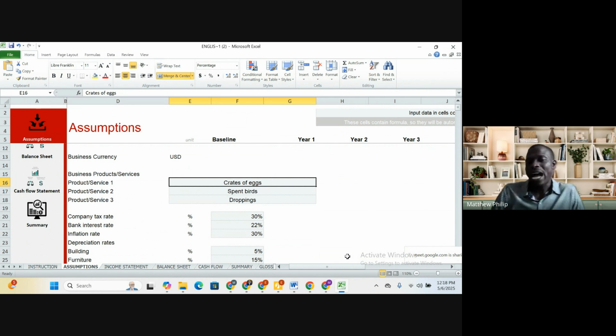Now I have populated some segments of this template. I've also left some so that I can populate it real time. So I am using a poultry business as an example in this presentation. So for those of you who are in poultry, you are lucky. But in the course of the presentation, I'm also going to touch base on other sectors as well.